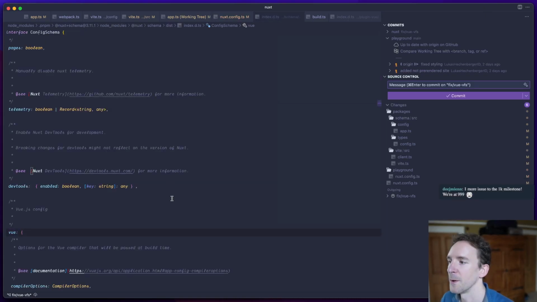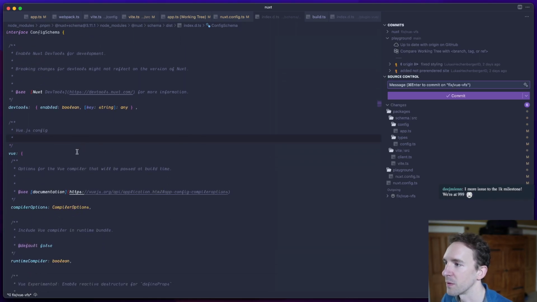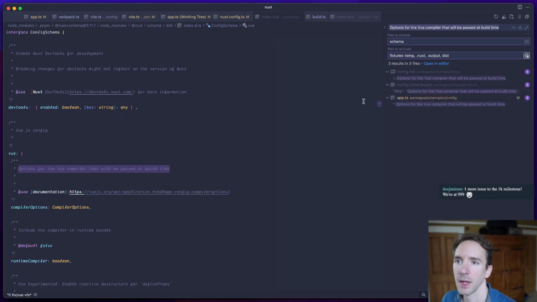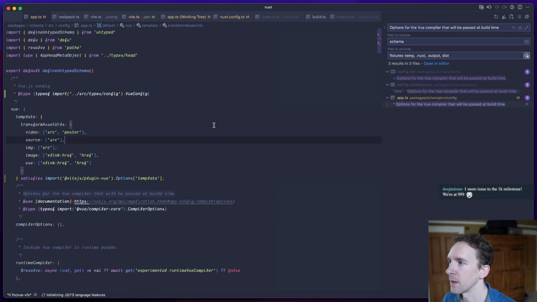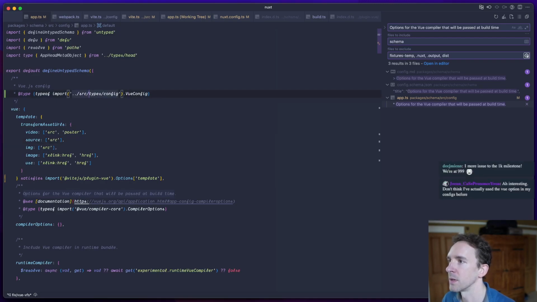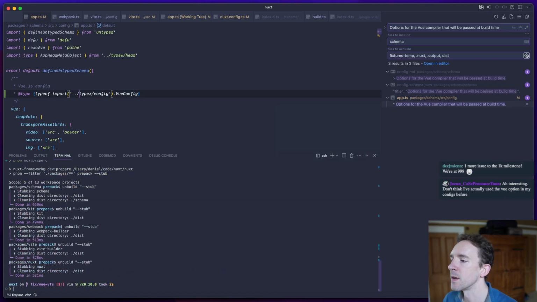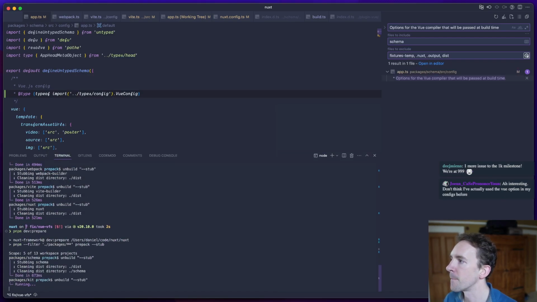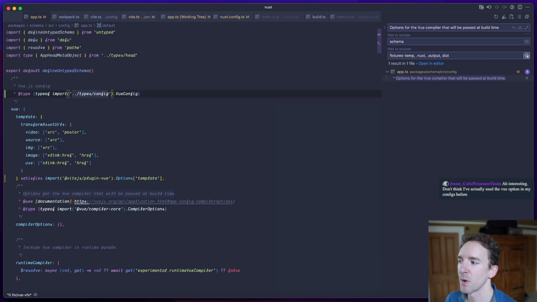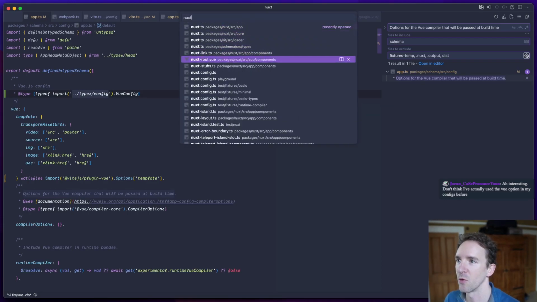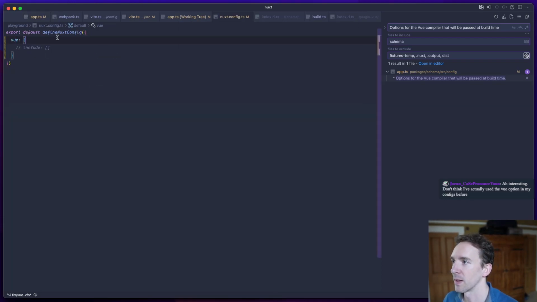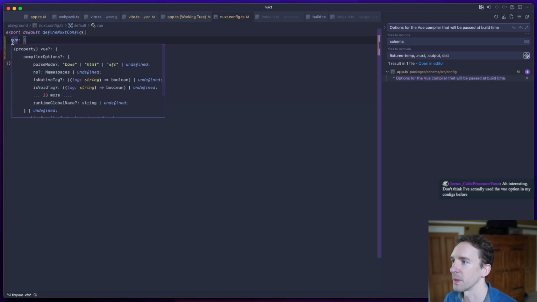Okay, so we have Vue config. Where is this coming from? It's coming from here. Why is this not being respected? Which is probably why this bug has not bitten you before. And which is jolly good. I don't want this bug to be biting anybody.